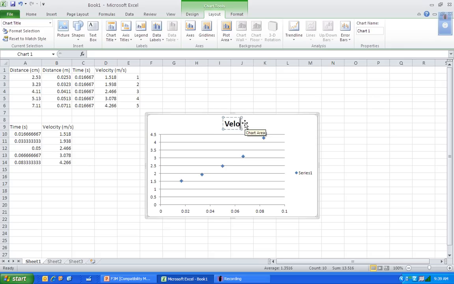Excellent. Velocity versus time for falling masses. And again, you can change this, but I'm just giving you some ideas.